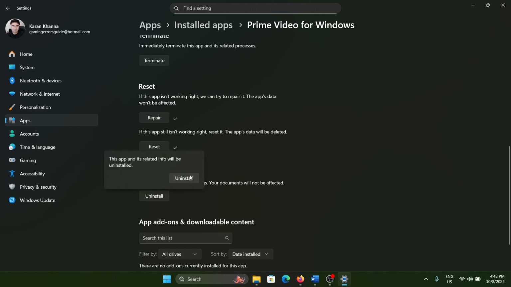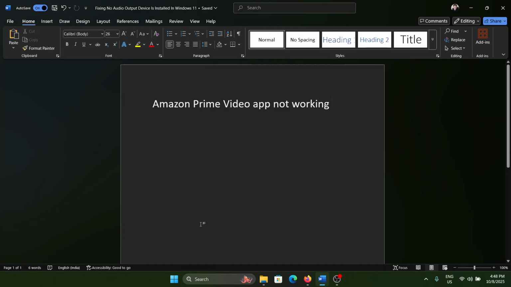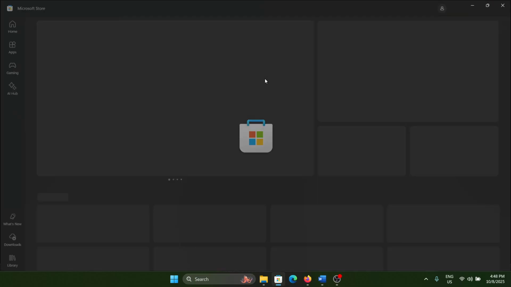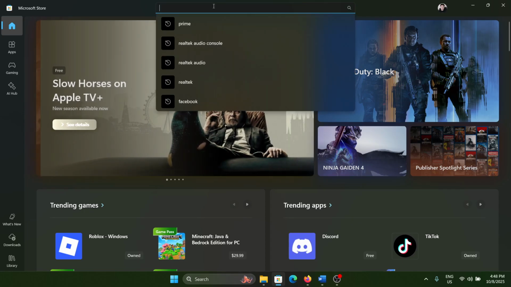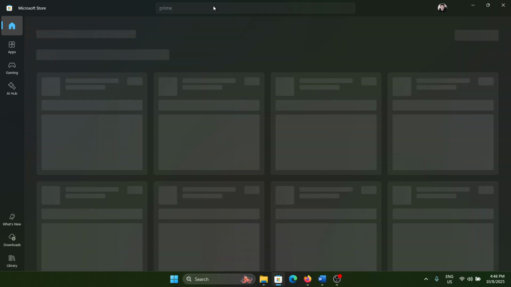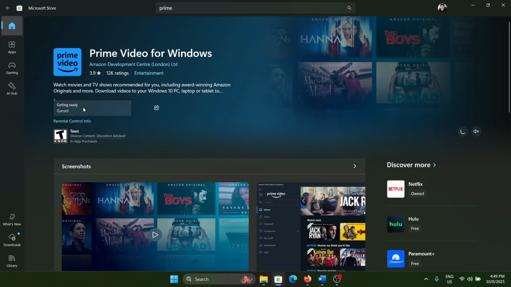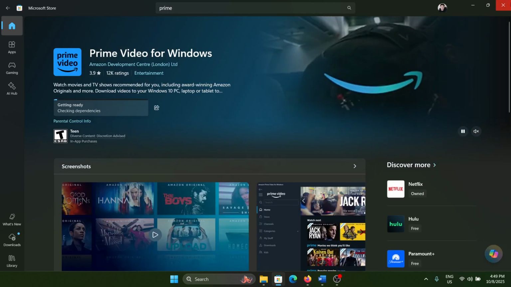If that doesn't help, then uninstall and remove it. Once it is uninstalled, search for store in the Windows search bar, go to the Microsoft Store, search for Prime in the search bar, go to Prime Video for Windows, click on install and let it install.